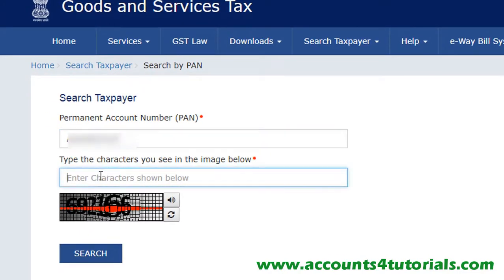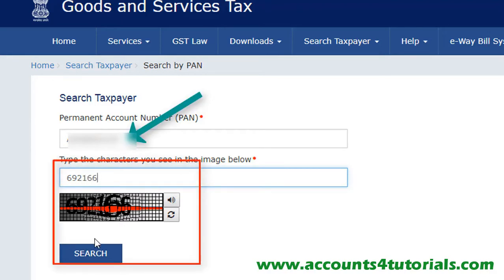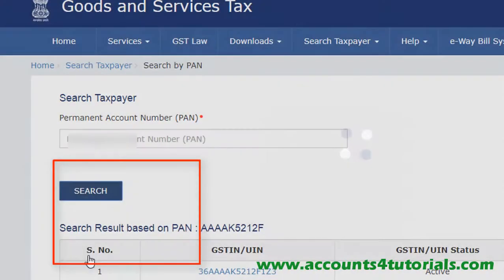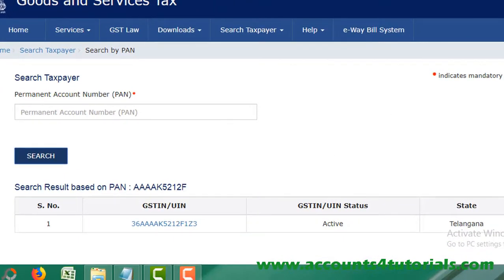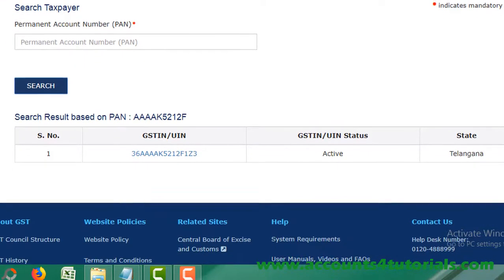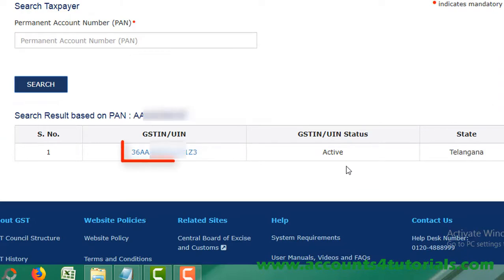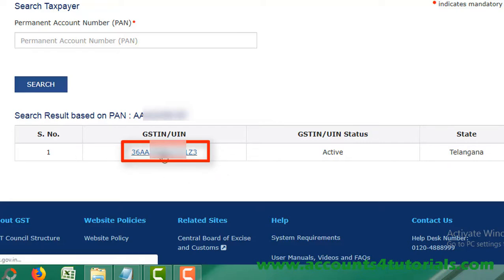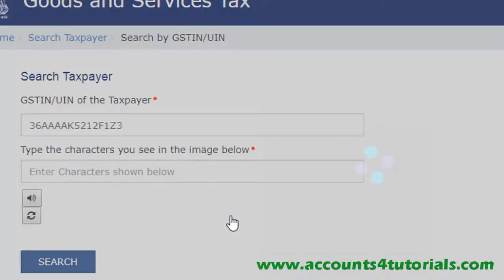Now you can view your 11 digits GST registration number. Click on the GST registration number and enter the characters to know more details.